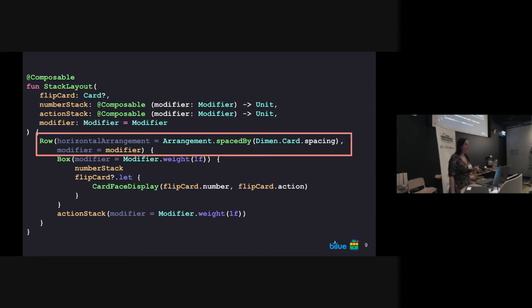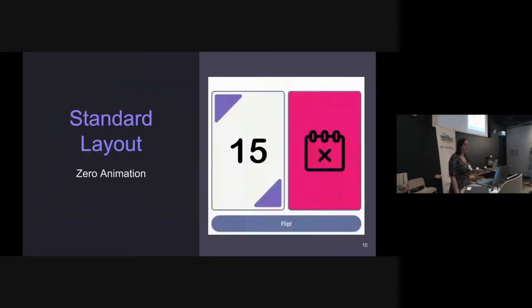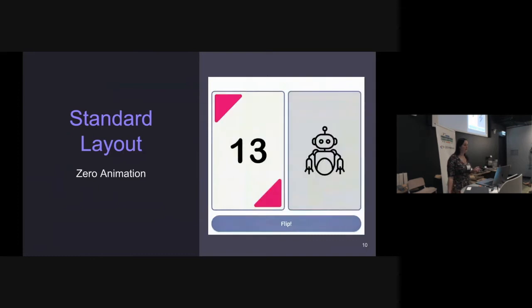And then I have a box, which is containing our active card on top, just so it's laying on top of the other card. Pretty basic. There's zero animation here. As the data changes, this just comes through. No animation, no fun.